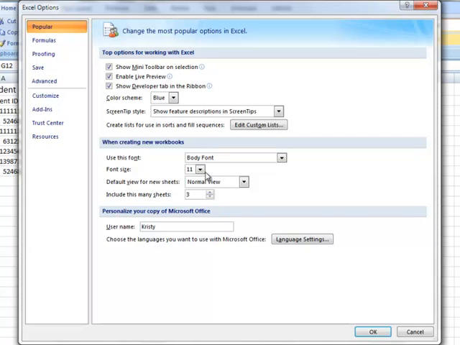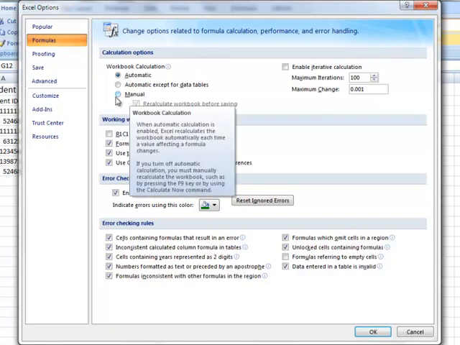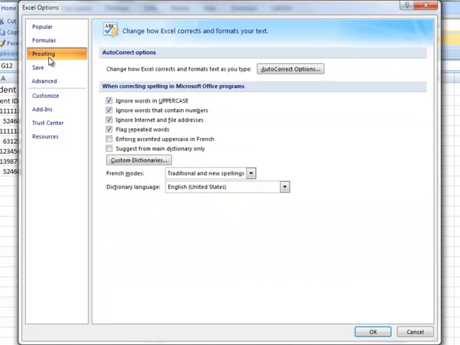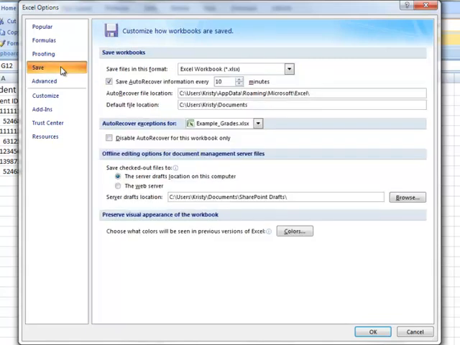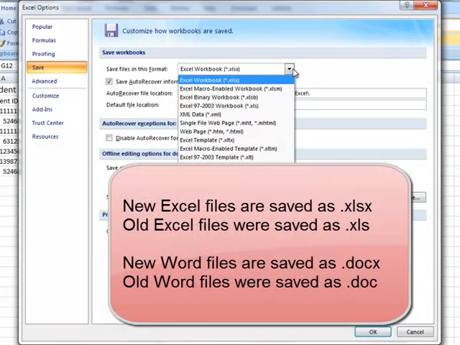You can change the default font and font size that happens whenever you open Excel. Things about formulas, so if you wanted to manually calculate your formulas, you could. Proofreading, so if you need to change your name and add your name to the dictionary, or you hate the autocorrect options, you can change them.